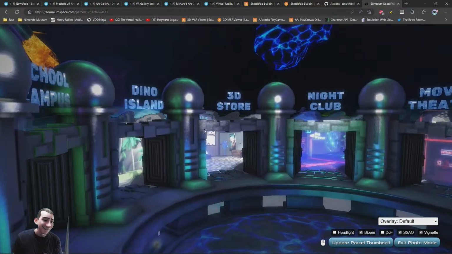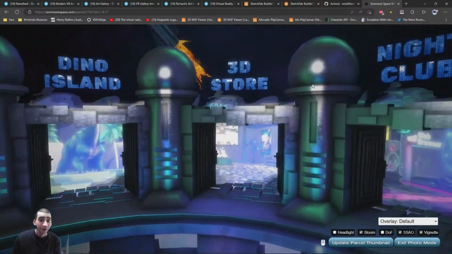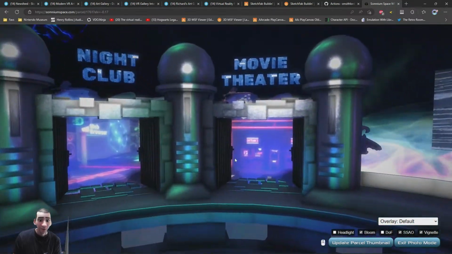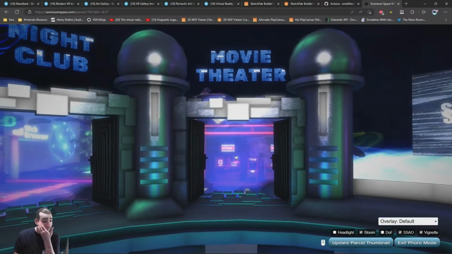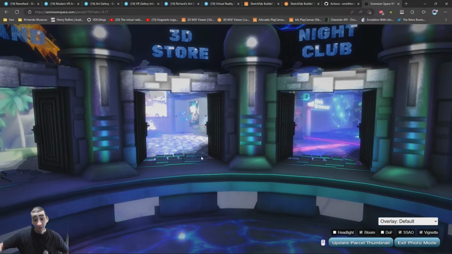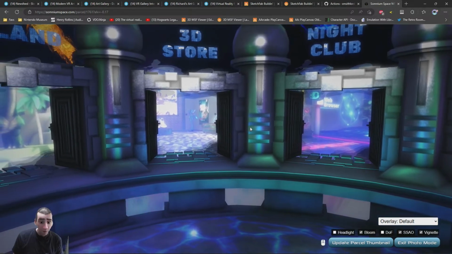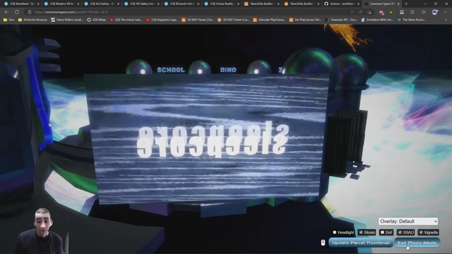And the thing is that on these parcels, it's not even this stuff anymore. I don't even know what's on 3D store parcel or movie theater parcel. I think, yeah, that parcel from last week is on the movie theater parcel now. So some of these have already been knocked down and new things put there. So it's time to knock down this portal world and replace it with something new. And let's do that right now.